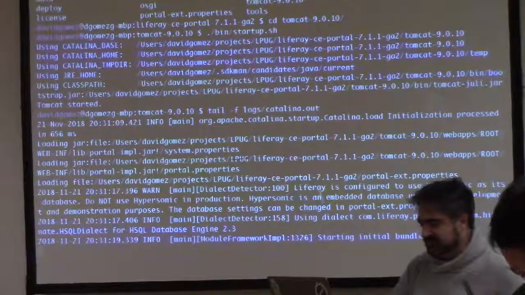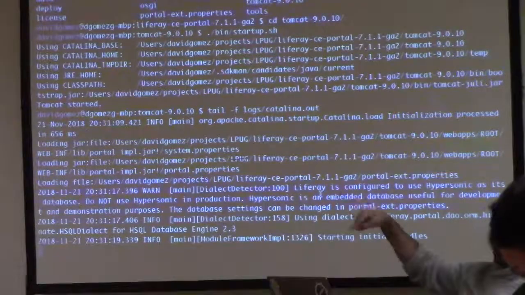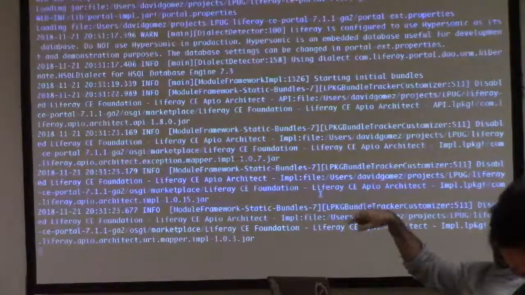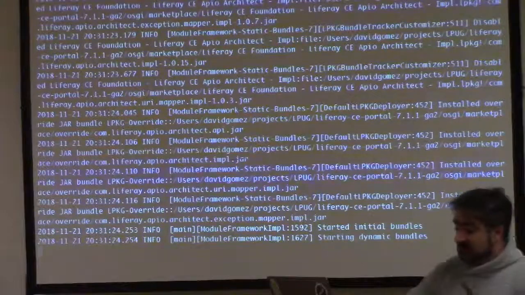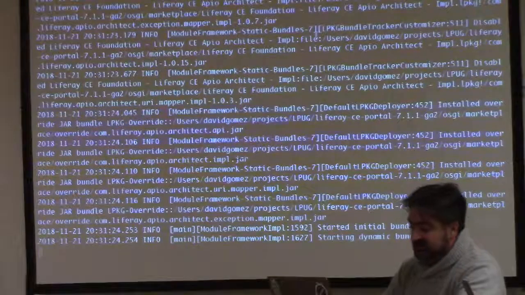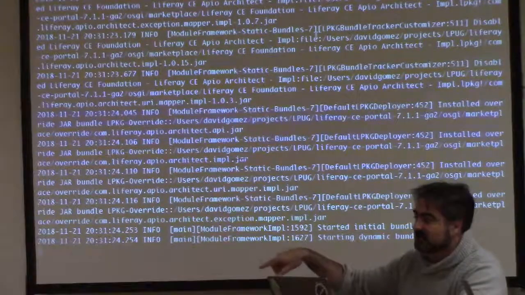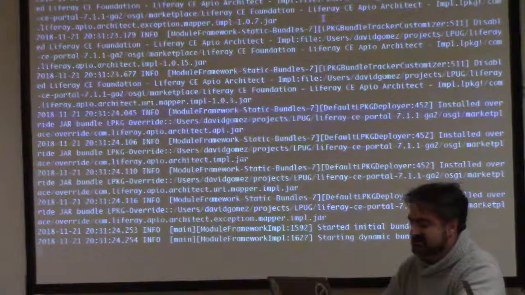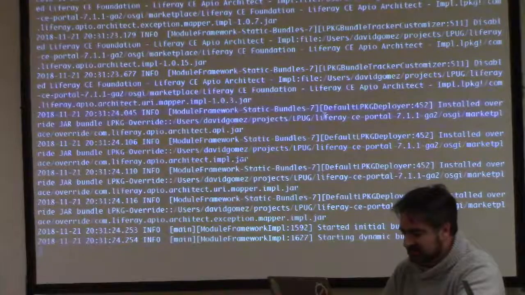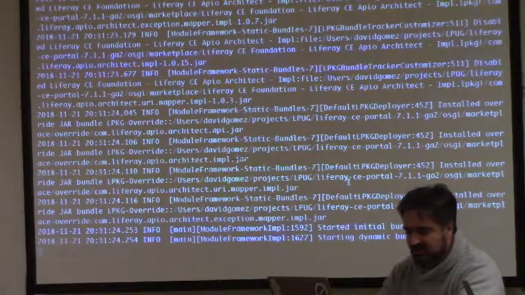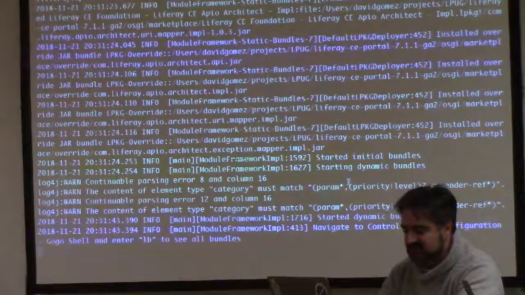And here, basically, you will see that it's starting for the first time. The portal is overriding the default Apio release. It's already with the last one, and it's starting the modules. It's going to create them. Now we are going to see how they create some sample data.